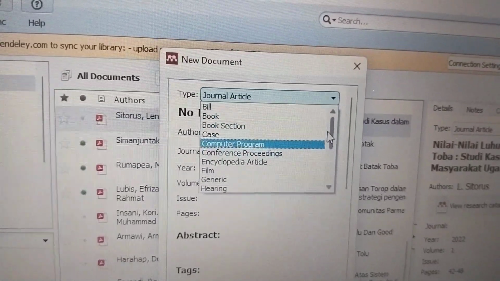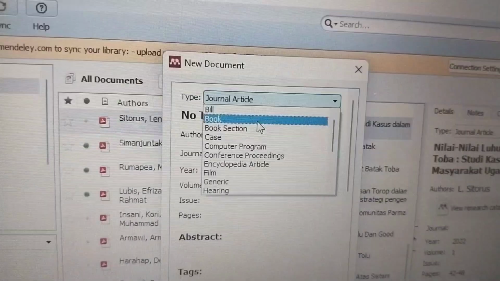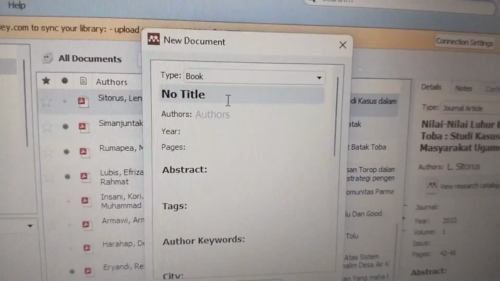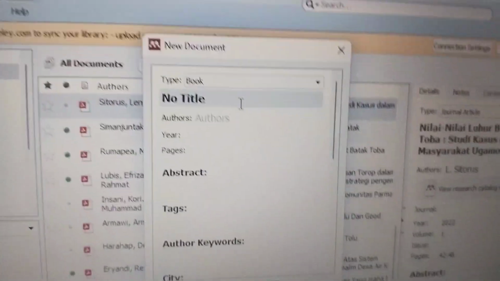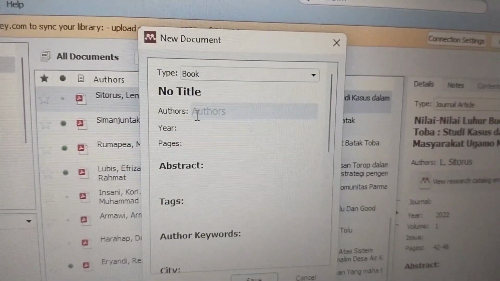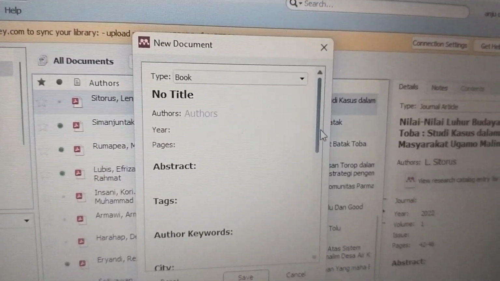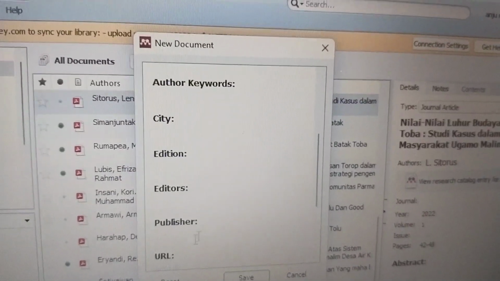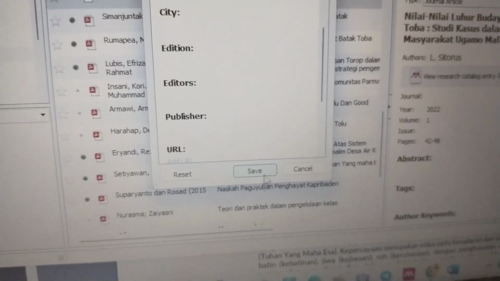For example, we use a book. Click on the book, then type the title of the book, the names of the authors, and what year the book was published, the city, what edition, the publisher, and if there is a web address, then click Save.